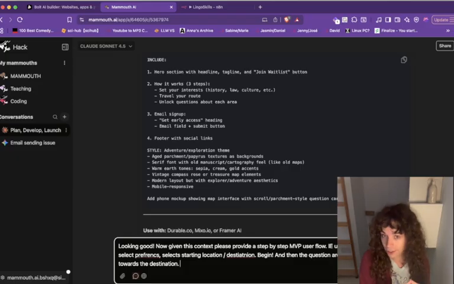Selects the starting location, preferably gives access to where they are so that we can track their location as they progress. Destination, and then begin. And as they progress through their journey, they unlock the questions that are contextually relevant. So let's see what we get here.